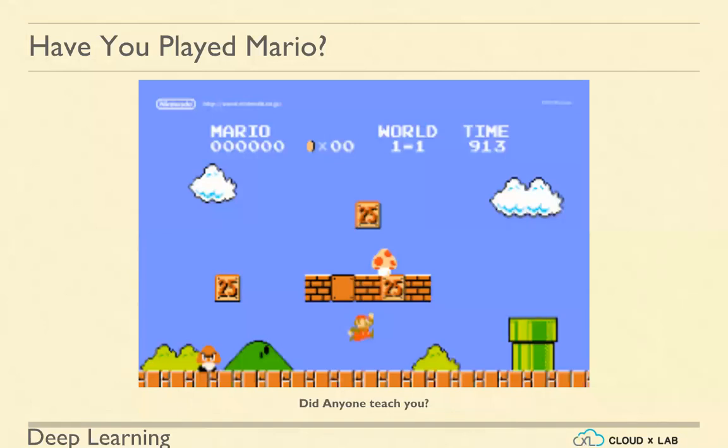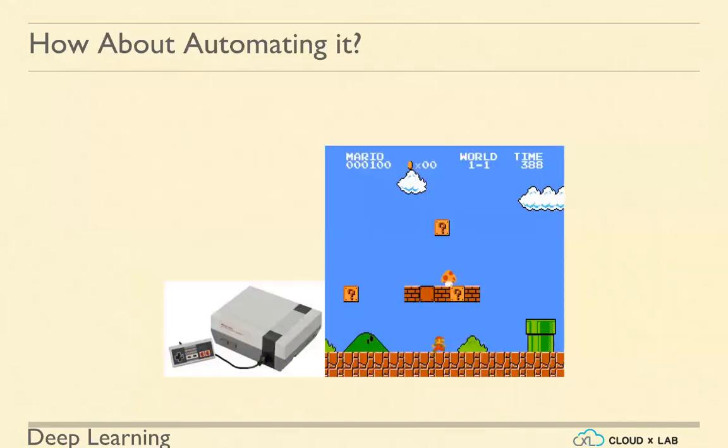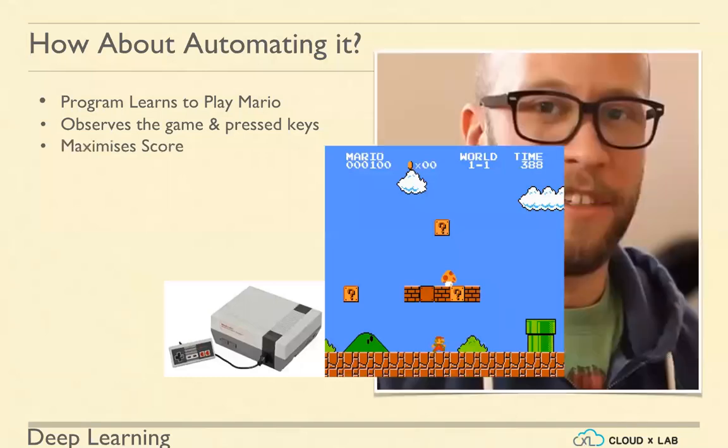All right. Now, do you think that program can do the same thing? I'm going to go ahead and show you how it looks. What I'm going to show you is that the program learns to play Mario, observes the game and the key presses, and maximizes the score. It was done long ago by Tom.